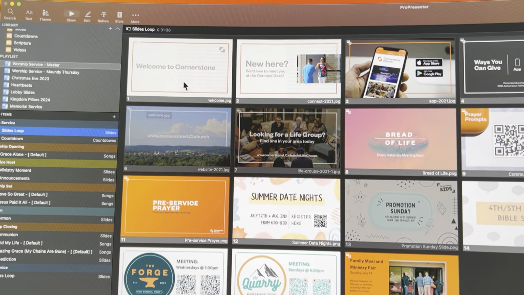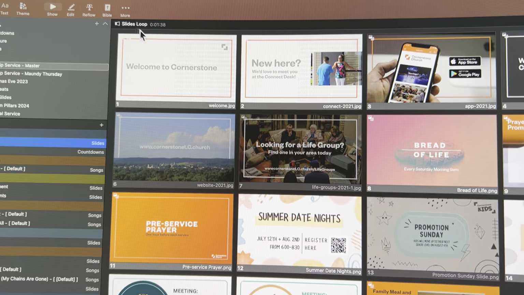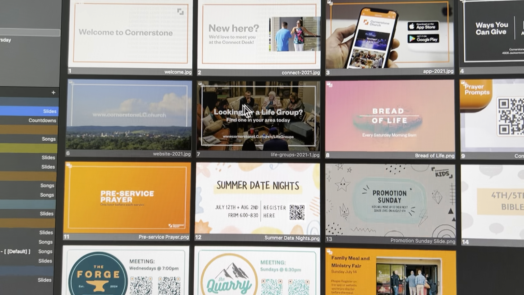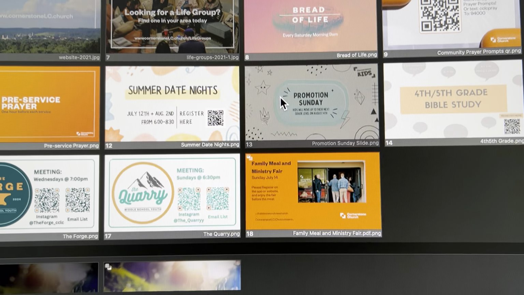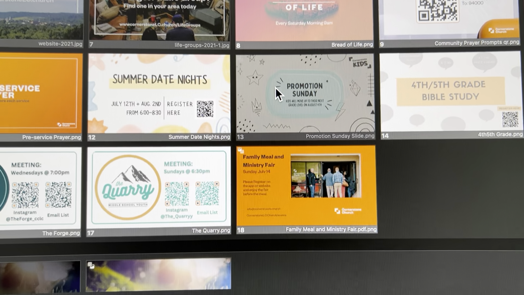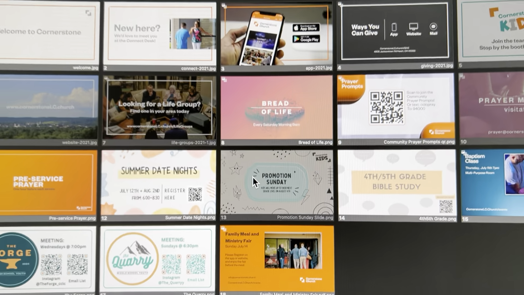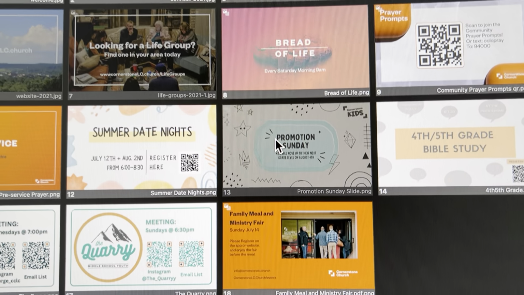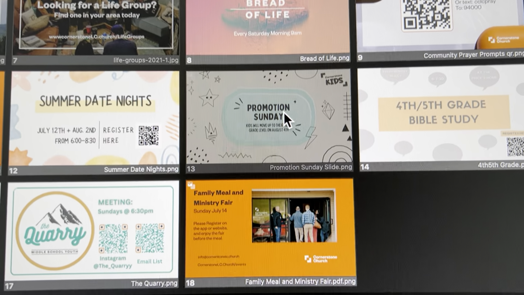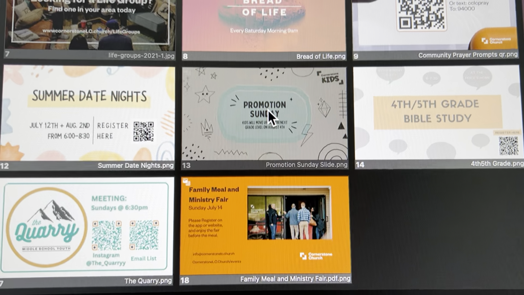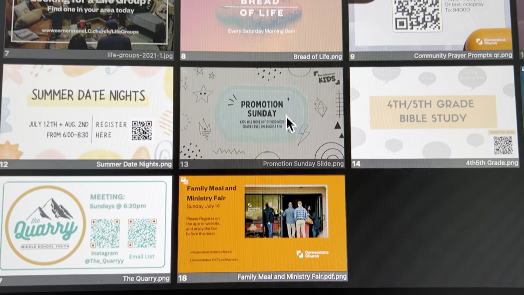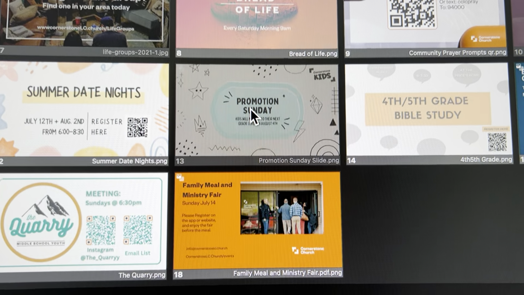For example, here I'm looking at the announcements, the slides loop. Notice some of these are kind of darkened or grayed out. That is because they're disabled. So there's different times where you want to do that. For example, this promotion Sunday was a slide that was created quite some time ago. And because it's not coming up for another month, it is disabled.